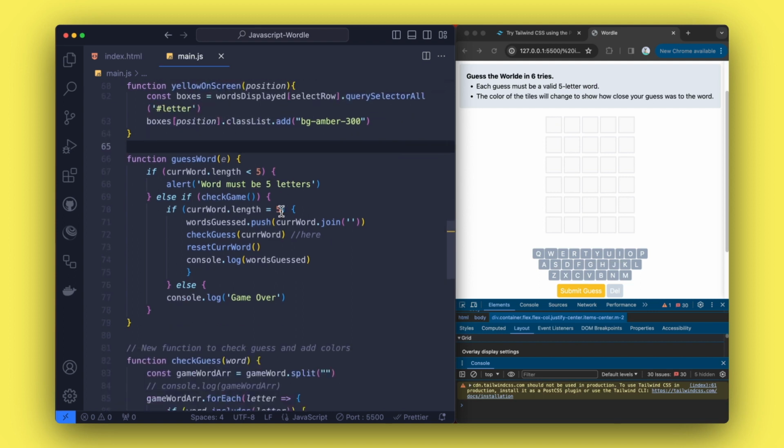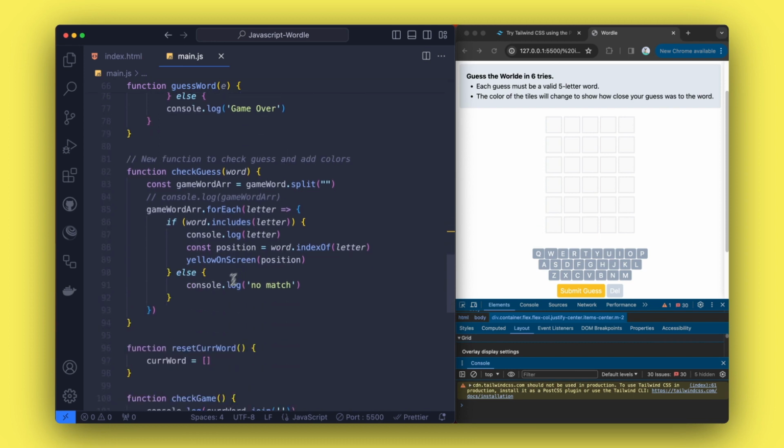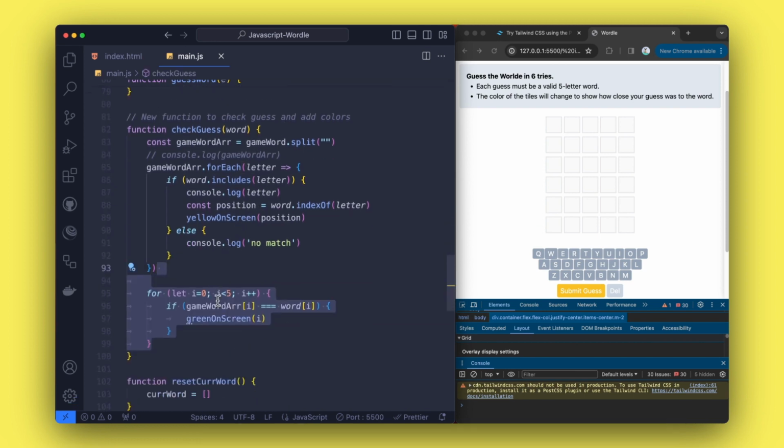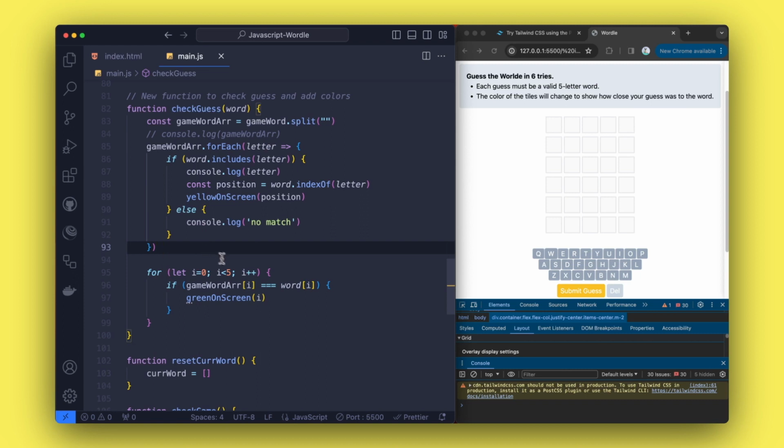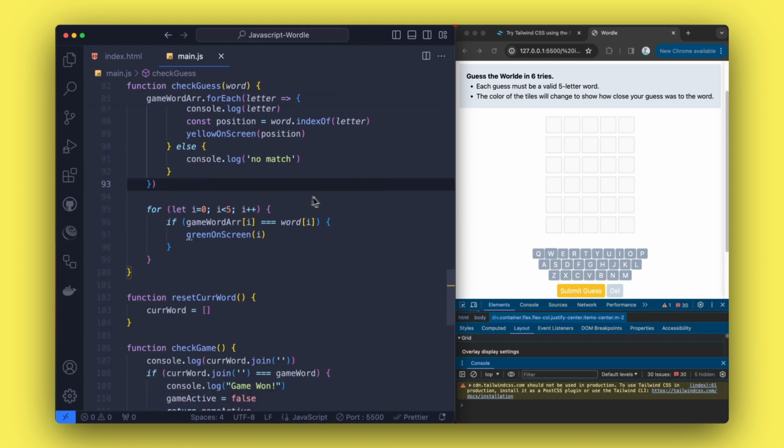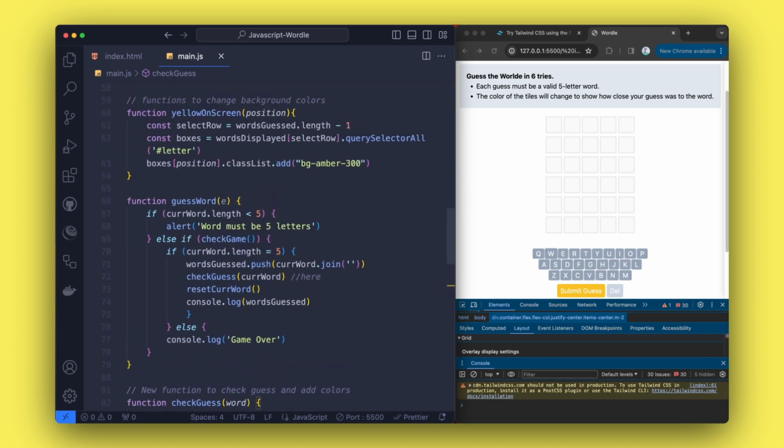Next, we're going to go back to our check guess function, and we're going to add another item. In addition to that, we need to understand when we need to turn it green. So this for loop is just going to loop through the numbers 0 through 4, which is the different indexes for the positions in the box here on the word. And if the letter in the game word matches the letter in the user's guess word, then we're going to turn it green. So we're going to create a new function, green on screen.